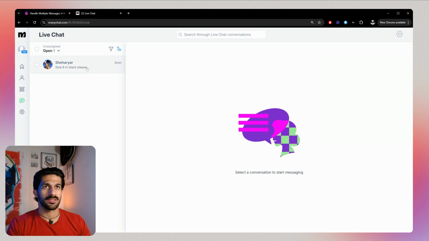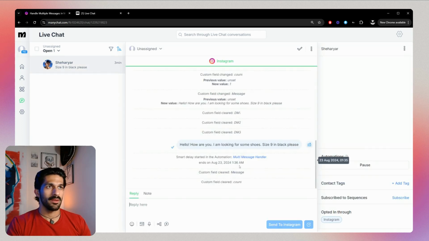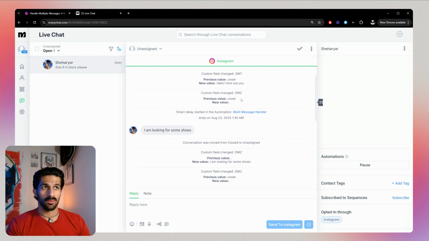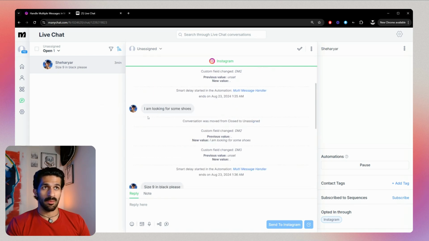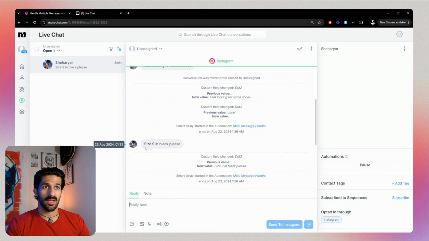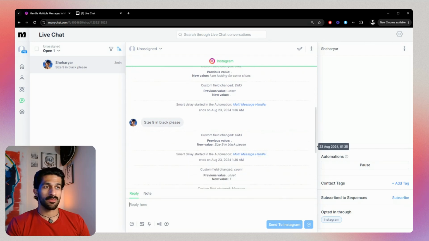So next comes testing. So let's see. Sent myself a test message. The first message came in, hello, how are you? It is stored in DM1. It set DM2 to a period. Second message came in, I'm looking for some shoes. It stored it in DM2. And the third message, size 9 in black please, stored in DM3.